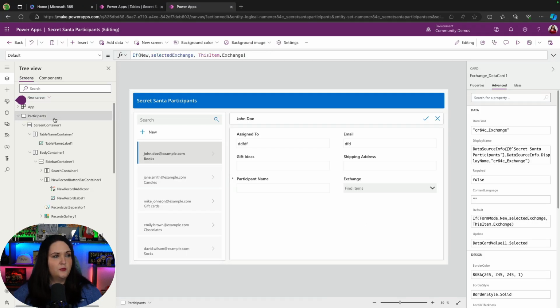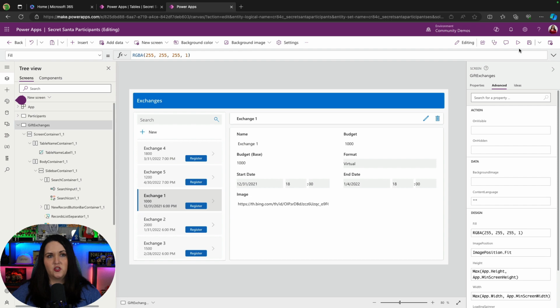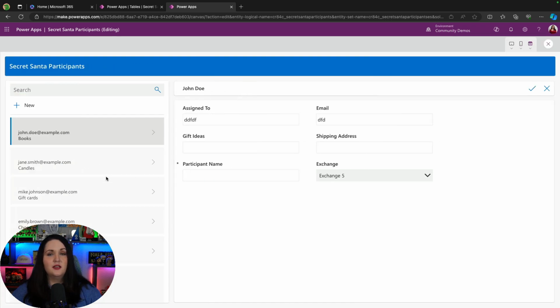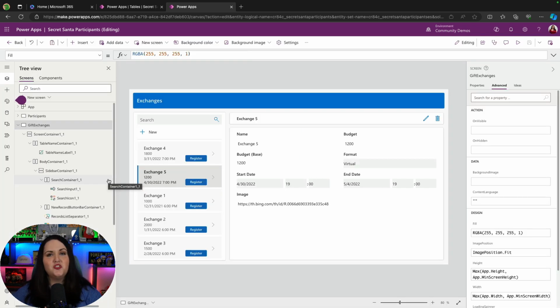So let's do a complete test here. We'll go back to our gift exchanges. We'll do a different one this time. We'll select exchange 5, click register, and there you go. It's automatically populated that value with exchange 5 for us. So we have a way to add new exchanges for users to see the exchanges that are available and register for those.